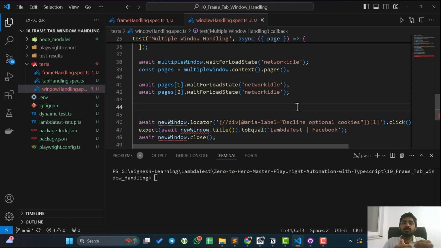So here the windows are opening in a random manner, which means that sometimes Facebook will open first and Twitter will open second. Sometimes the Twitter will open first and the Facebook will open second. But if you're working on your office project, then in that case, always there will be a dedicated way that this is the first window that should open and this is the second window that should open.